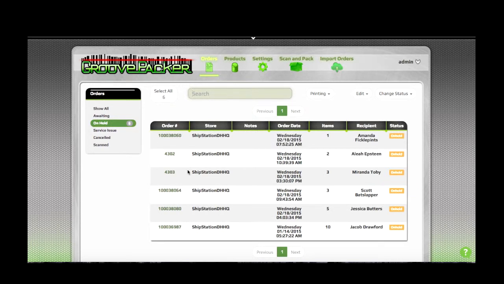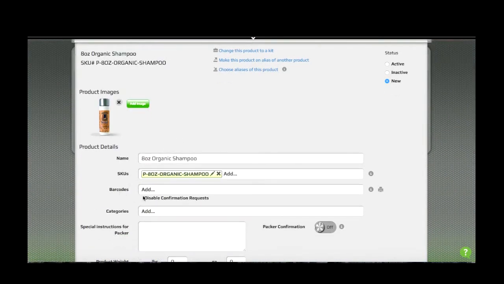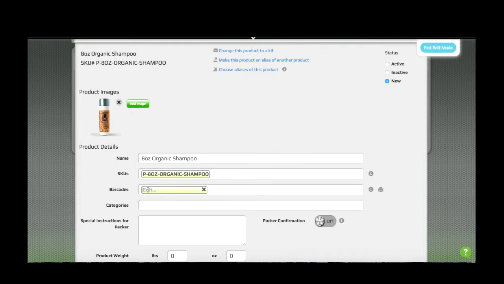So let's see what happens when you scan one of those orders. The order number is scanned in, and it tells you which items need to have their statuses changed or updated. In this case, the only item that was either new or inactive is this organic shampoo. So we click on it, and we can see that it requires a barcode to be scannable. If we happen to have one there, which is usually the case when you're packing, you click here to add a barcode, and you scan in the barcode. It's entered, and then that item goes to active.